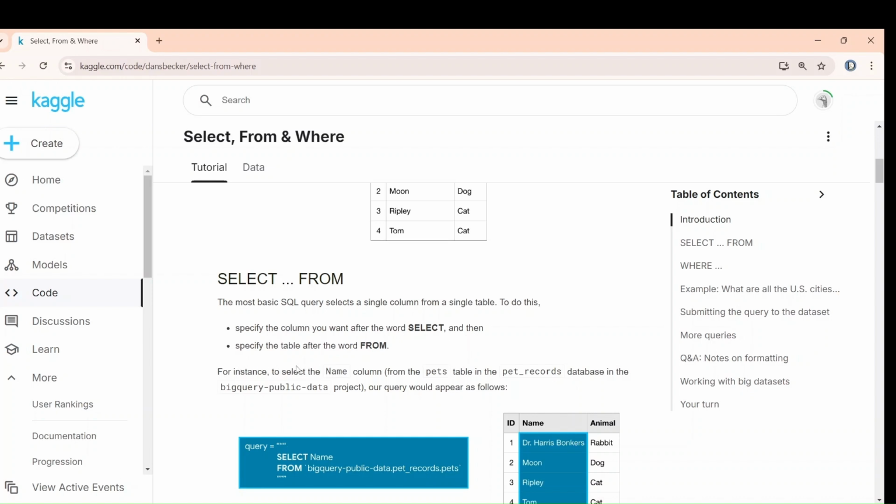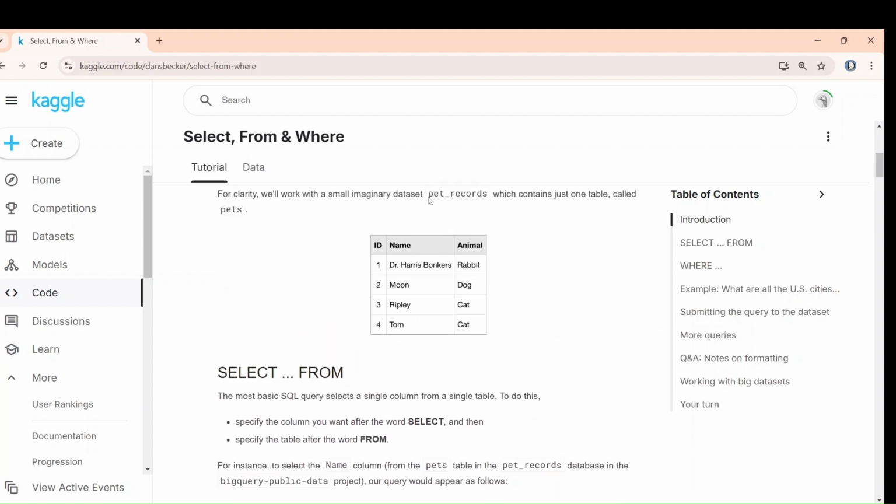Then specify the table name. You have to tell from where. There may be many tables, so you have to particularly mention that you want to see from the table pets. So select, what to select? Name. So you write select name. Now, from where? From the table, from pets.